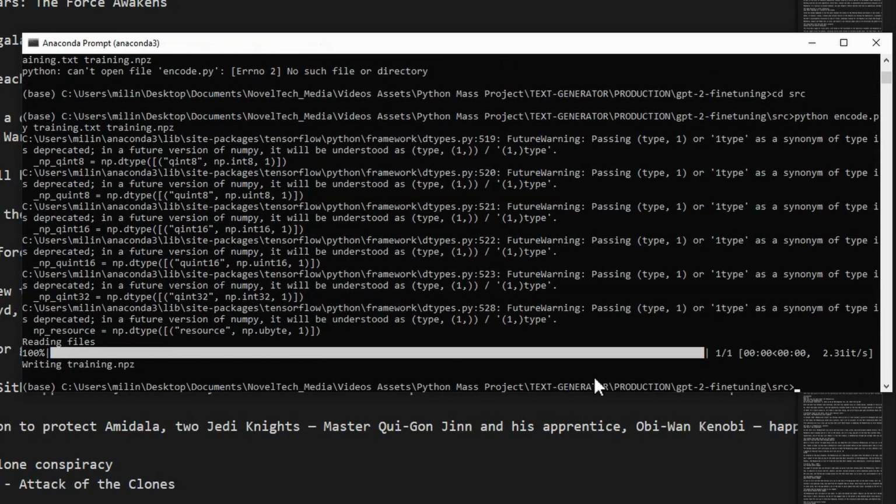You should see something like this. This is just to say that the version of TensorFlow that we are using is outdated, but you can completely ignore that. And you should see something like this, reading and writing files. After that, you should have an NPZ file, which should have some size. If it's 0 kilobytes, then something went wrong.